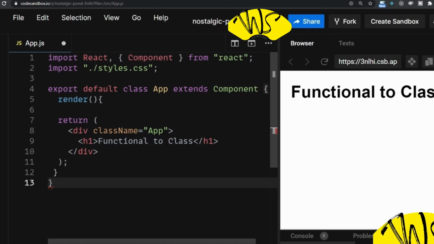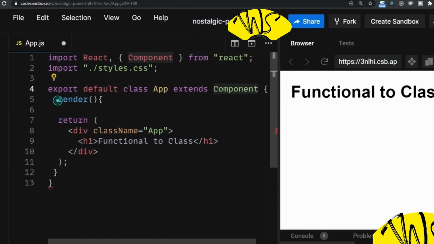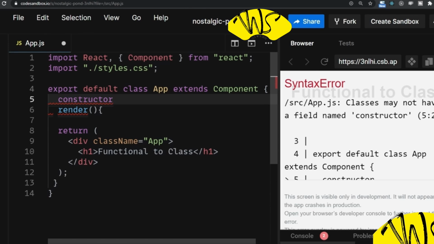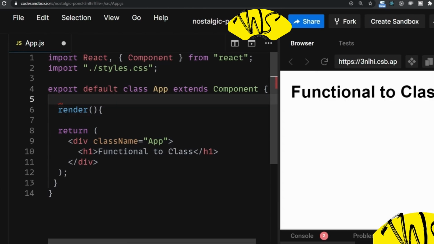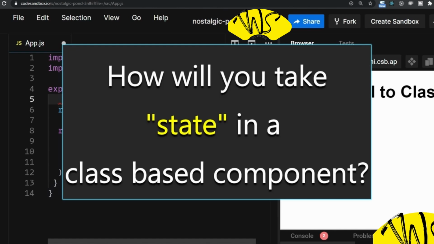Or in other words, this is how a class component looks like, where you have the component extended. And not only that, you must have the render method. In a class component, you may have other methods also, like you may have a constructor, which is executed when the class is initiated. But this we will see in the next section, where we focus more on the component lifecycle methods. Render is a component lifecycle method, but it is a kind of method which is needed in all the components. Now, next thing we need to discuss, how can we take state in a class-based component?